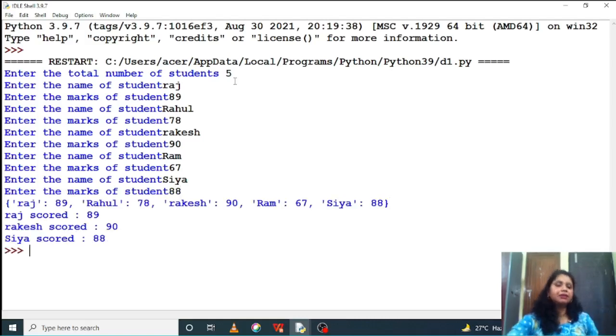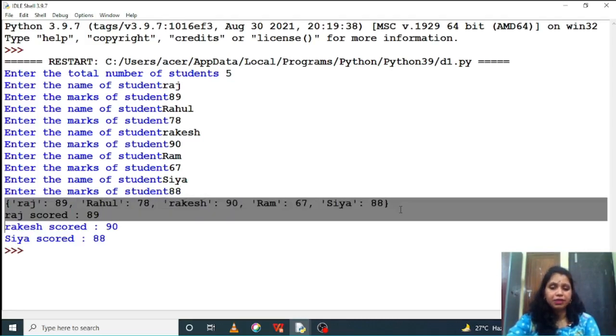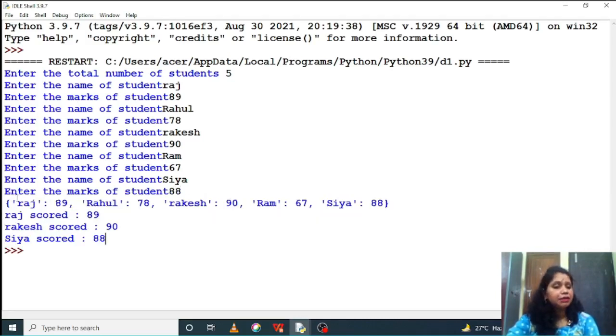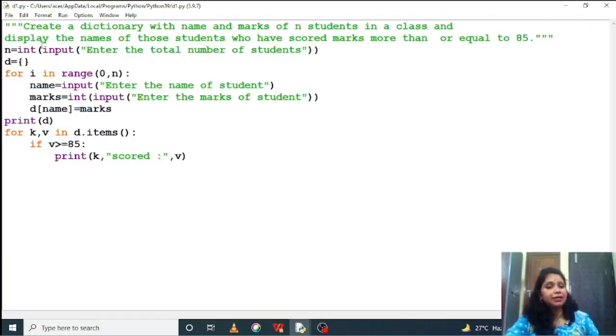After that, here your original dictionary is this one. Now only we have to display those names who have scored more than or equal to 85 marks. So here Raj scored 89, Rakesh scored 90, and Sia scored 88. So in this way you can just write the same program.